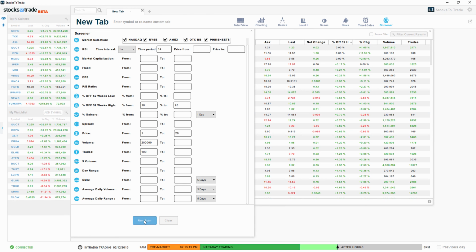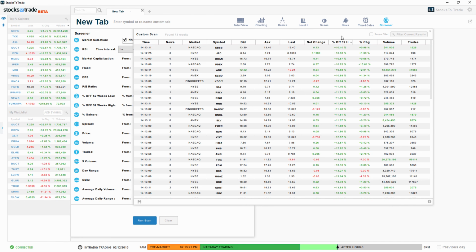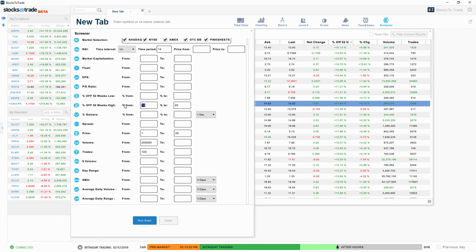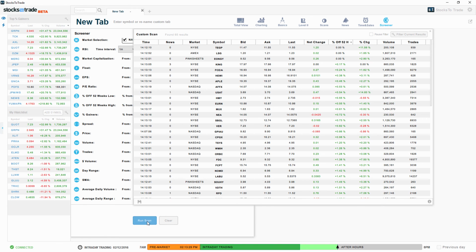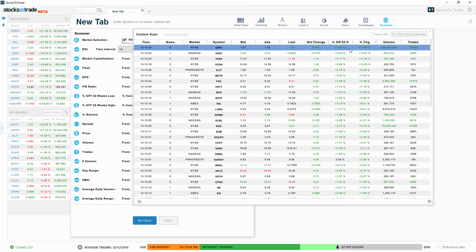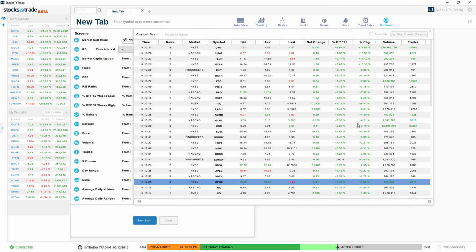Now, if we change that to 10, so we will look for stocks that are between 10 and 20% off their 52-week high, or if we go between 0 and 5 to find those that are very close, we can do that as well. On the scan, you will see here that we have all the stocks that are very close to their 52-week high. Again, we can sort by any other field.